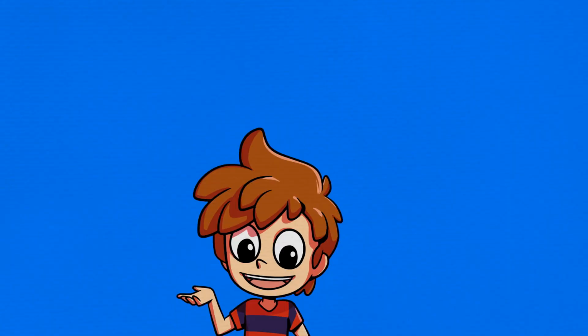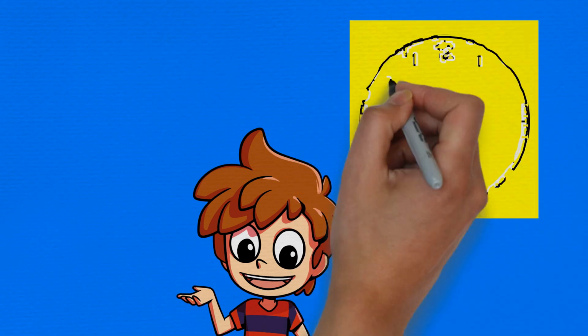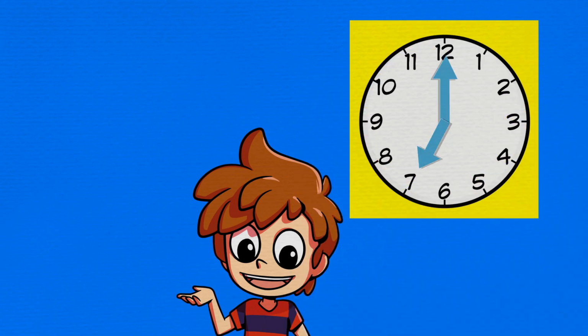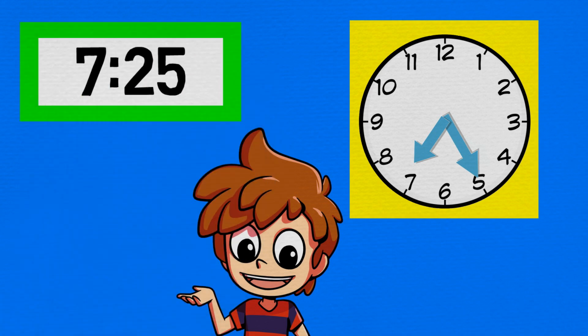Did you notice the clock on the wall behind the dinner table? It was an analog clock with 2 hands that move around the numbers from 1 to 12, like this. Digital clocks show the numbers for the current time like this.